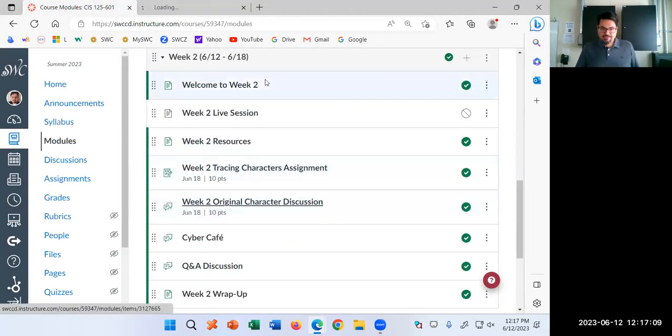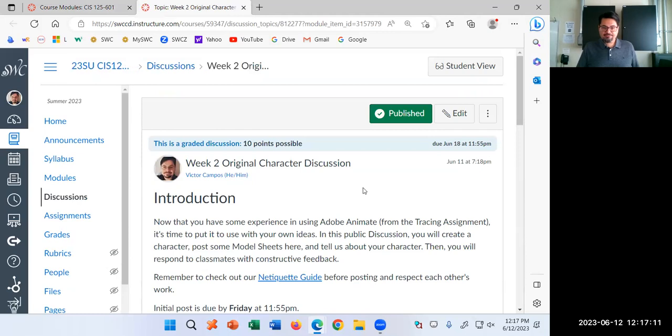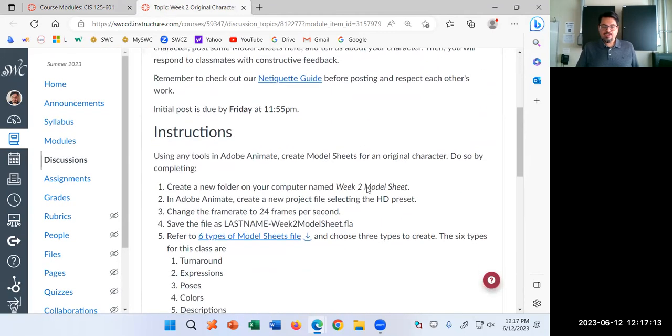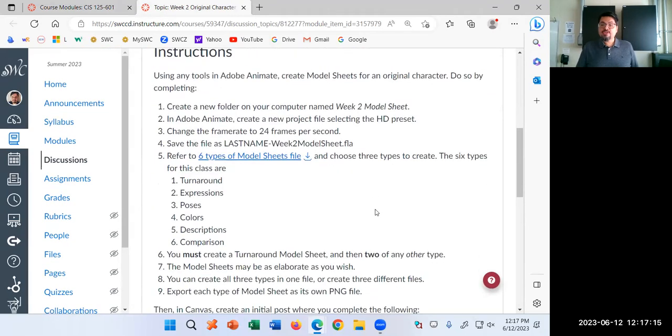So the other assignment: Original Character. I previewed it last week where I showed you examples of people's model sheets where they drew a character in a variety of ways. So the assignment is going to focus on that. You're going to create a project folder. You're going to create a specific file with specific dimensions and the like.